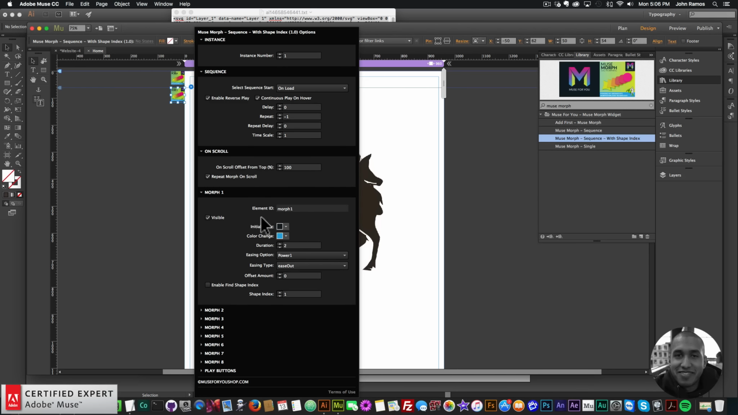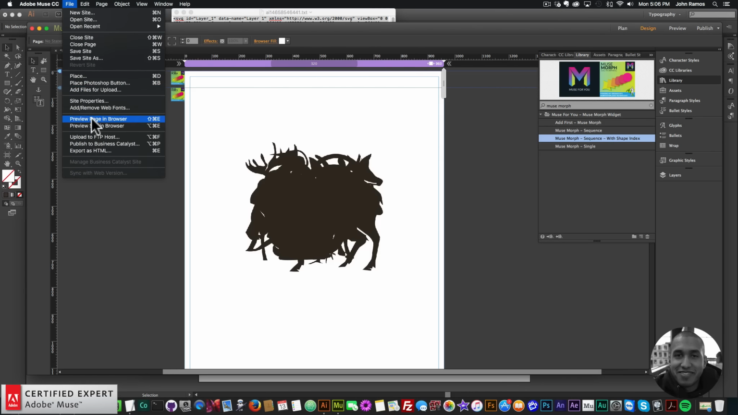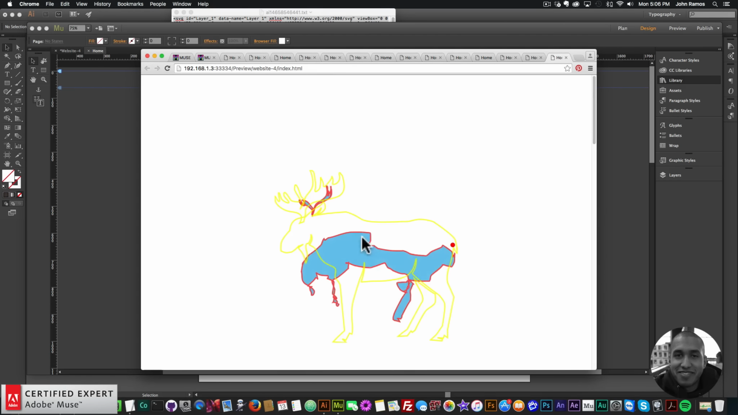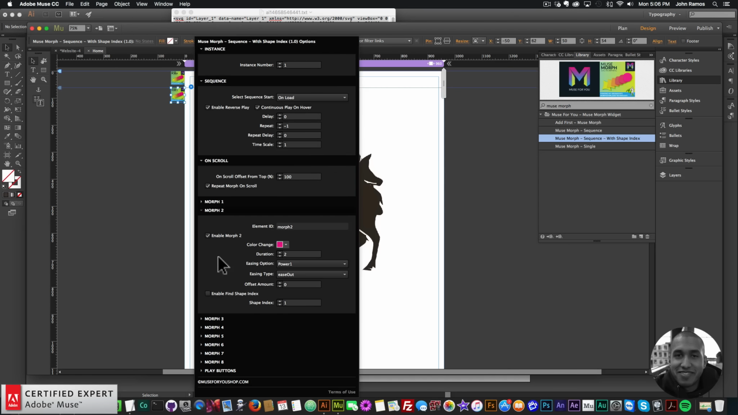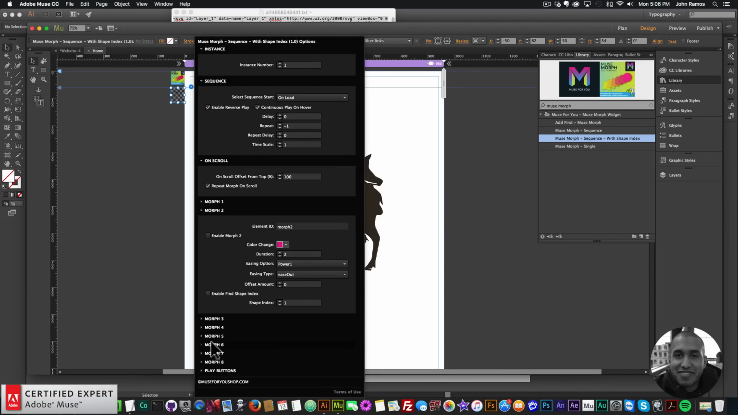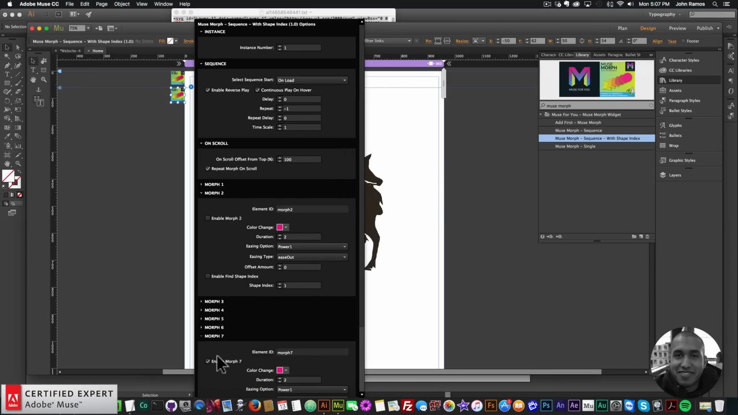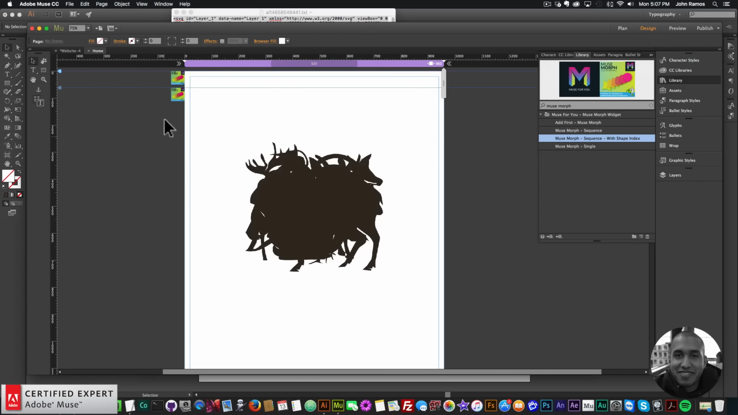So let's say between morph 1 and morph 2, I wanted to know the shape index. All I'd have to do for the first morph is click on Enable Find Shape Index, and I'll go to File, Preview Page in Browser. And if we notice, we have the morphing, and this is where it's a bit more advanced, because you can't have the other morphings enabled if you want to clearly see the shape index between 2 morphs. Okay, so I've disabled all the morphs except for the first morph here.